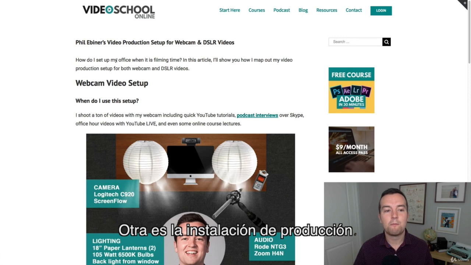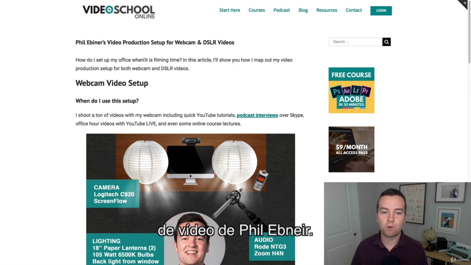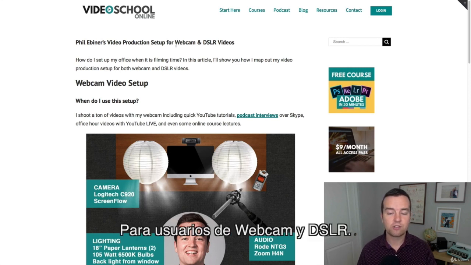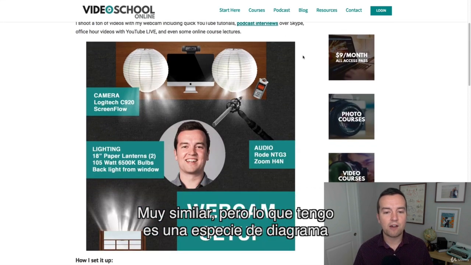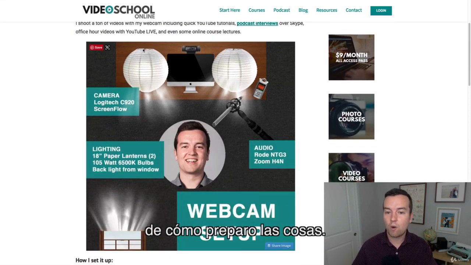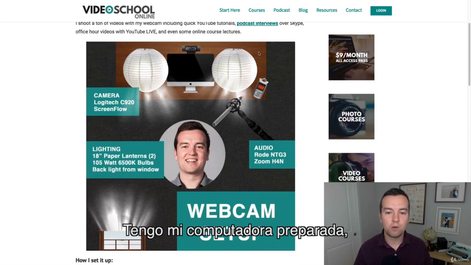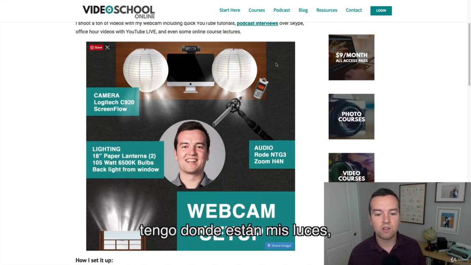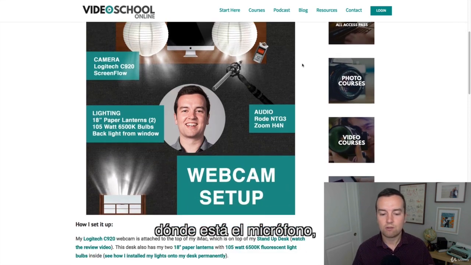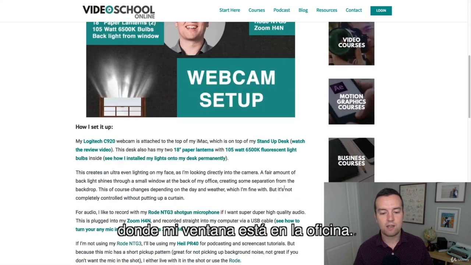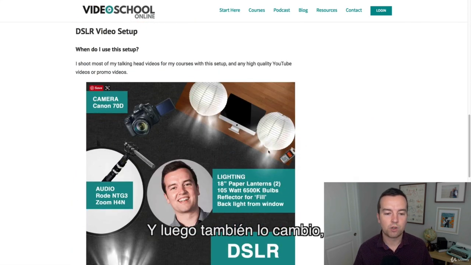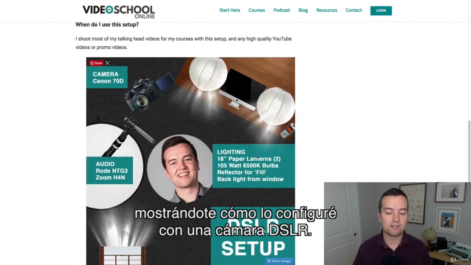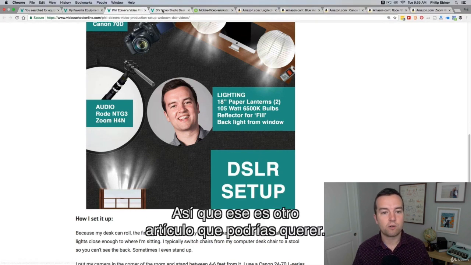Another one is Phil Ebner's video production setup for webcam and DSLR users. Very similar, but what I have is sort of a diagram of how I set things up. I've got my computer laid out. I got where my lights are, where the microphone is, where my window is in the office. And then I also change it up, showing you how I set it up with a DSLR camera. So that's another article you might want.